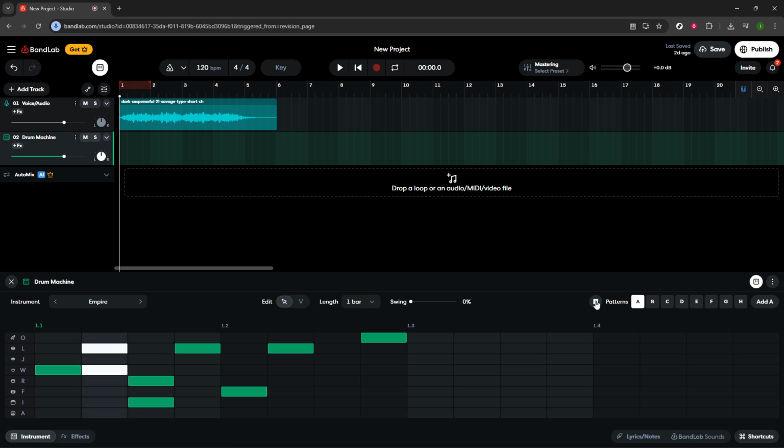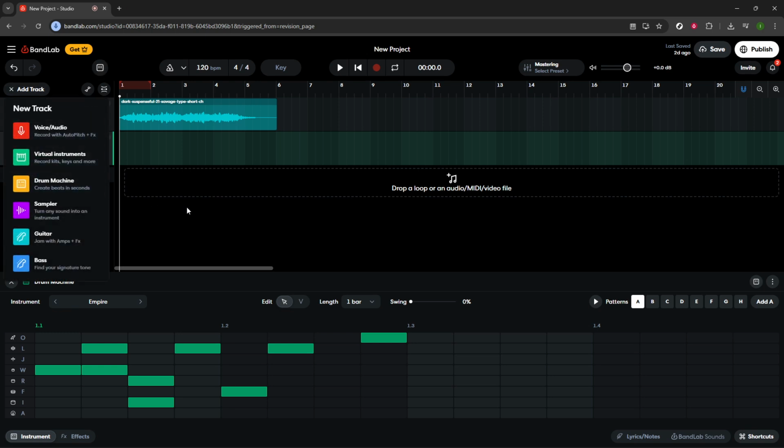If you're using a virtual instrument, record a bass line or chord stab to support the drums. You can repeat Add Track to layer more parts, switching instruments or kits as you go. That's it, your beat is underway in BandLab. Experiment, listen on loop, and refine until it knocks.